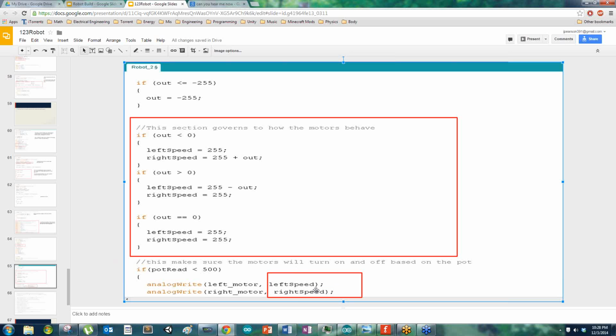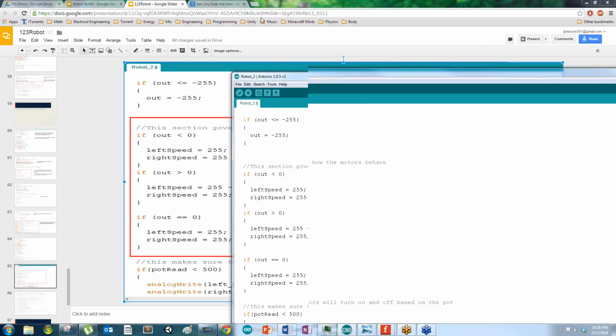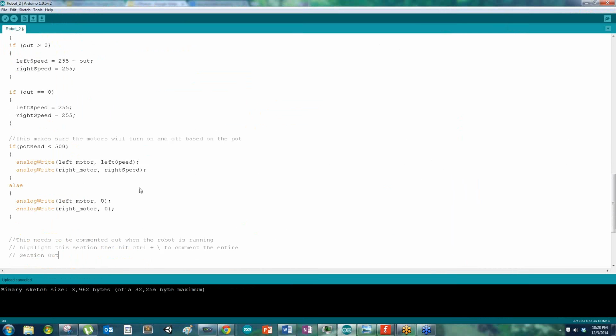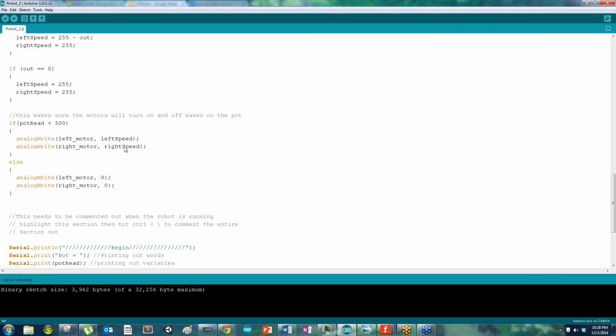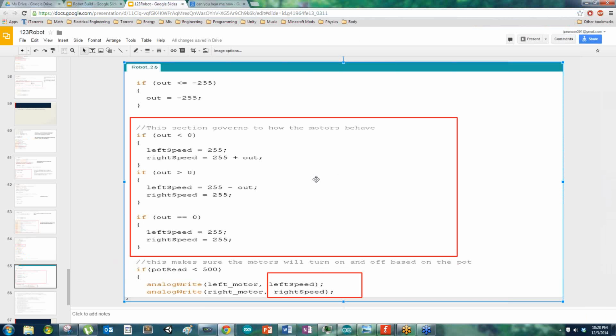So this small box here, this is right here in left speed, right here where you have if pot reaches less than 500. That's where that goes right here. Okay, cool. All right.